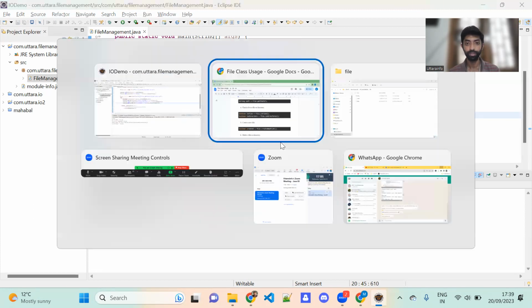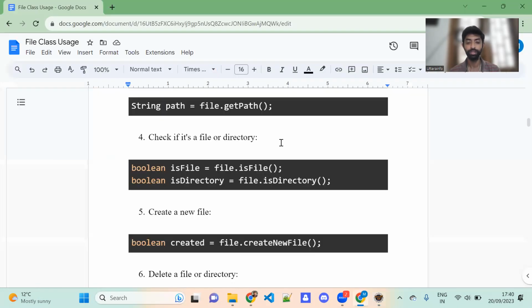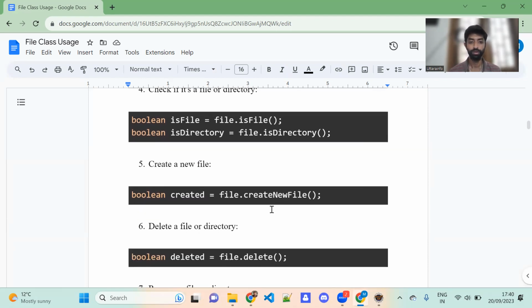Clear? These are all very, very important methods, guys, especially for the project that we do in Uttara. The first core Java project uses all these things to store the data and to check whether it is a file or a folder. All these methods are very, very useful.